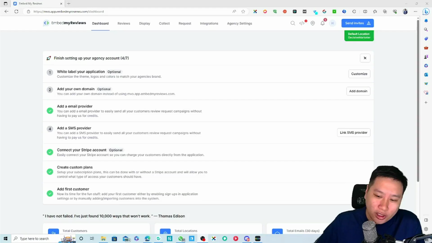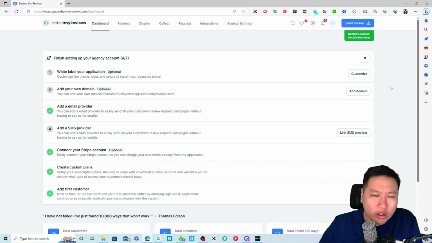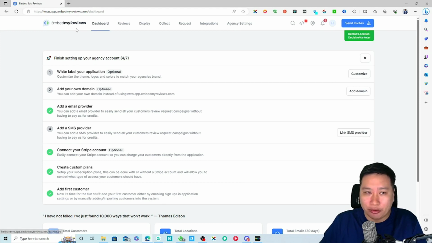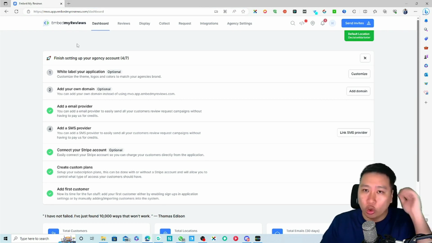So here we are in EmbedMyReviews. What makes EmbedMyReviews different is that you don't just use it as a review management software. While it is a review management software, the tool itself is completely white label, so you can change the logo. For example, you see my EmbedMyReviews right here, you can change the logo for that. You can add your own custom domain. Right now I'm using a subdomain of EmbedMyReviews, but you can use your own domain.